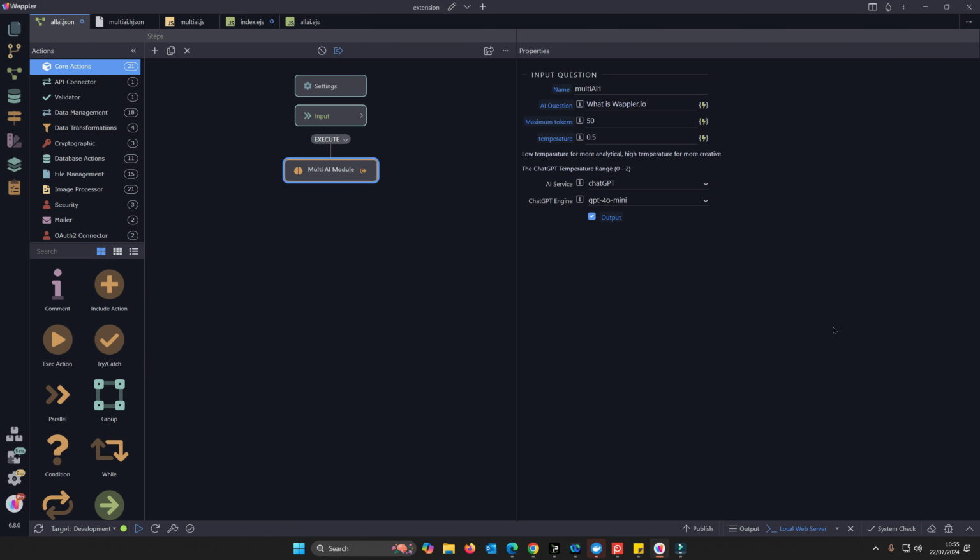Here we are. So this is the multi-AI extension. You have a question to ask the AI. You can specify the maximum number of tokens which will be expended on the inquiry. Remember, tokens includes not just your response but also your question. Temperature is about whether something is more analytical or more creative in terms of reply, and that changes between different AI setups. And then we have the AI service itself and the engines within that.